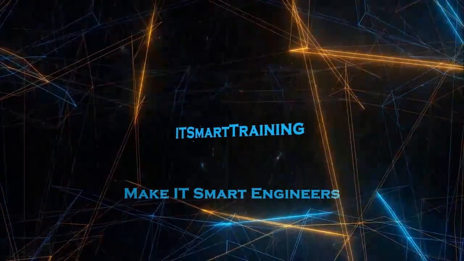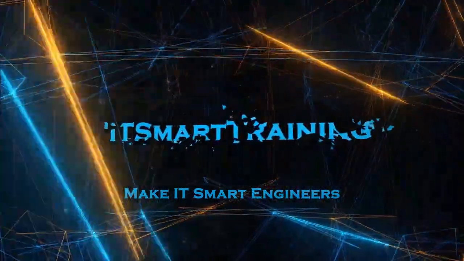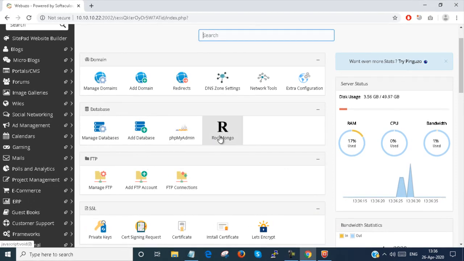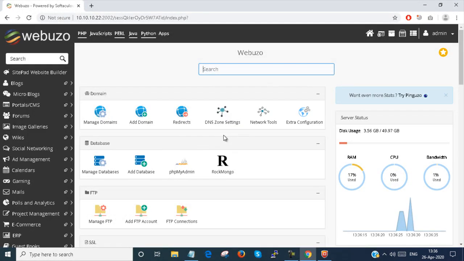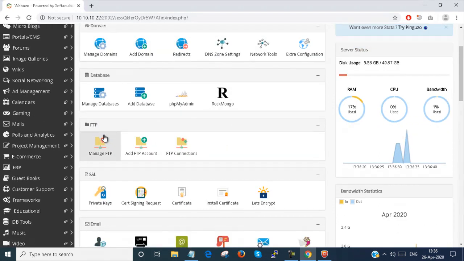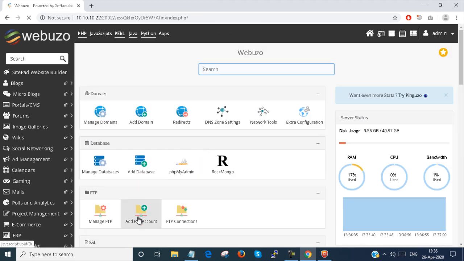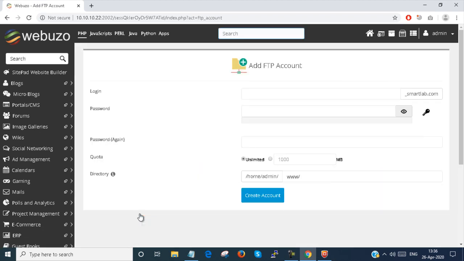Let's start the lab. So I'm logging in with the WEBUZO end user control panel. Here under FTP you can manage and add FTP accounts. If I click on manage FTP, here you can add an FTP user, or if I click on add FTP account, you just directly go inside the FTP user account panel.